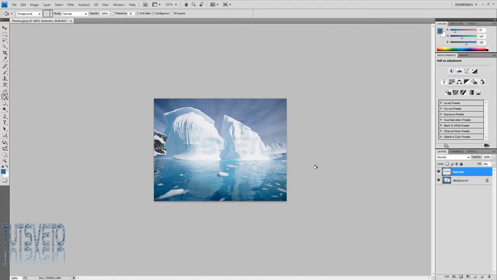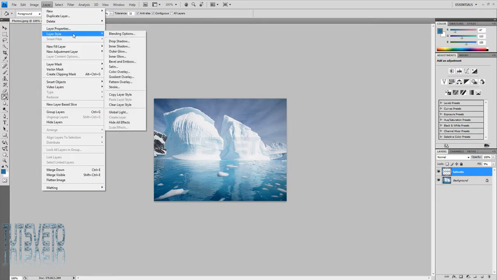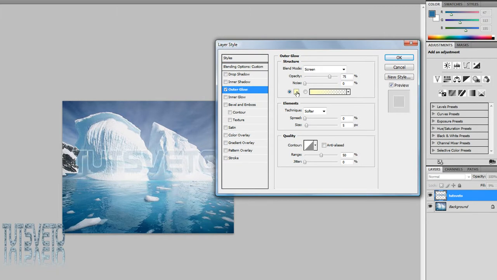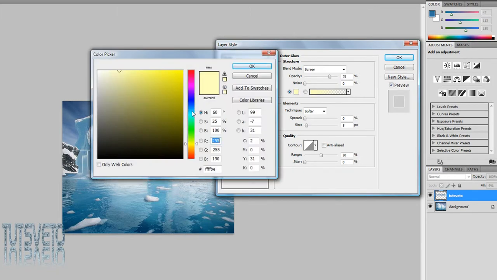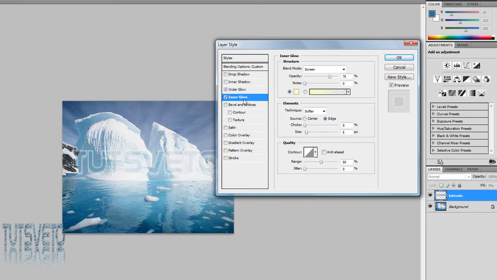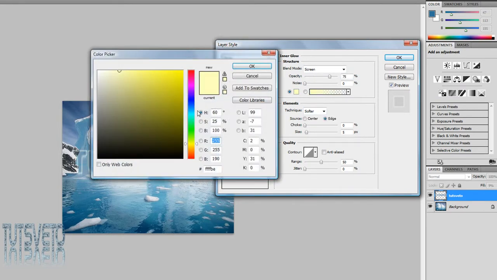Then you head over to Layer Style, Blending Options, or you can just double click the layer. First thing we're going to add is an outer glow. We're going to change the color to a light blue, just like that. Decrease the opacity to about 25. Then go to inner glow, same color, but keep the opacity the same.